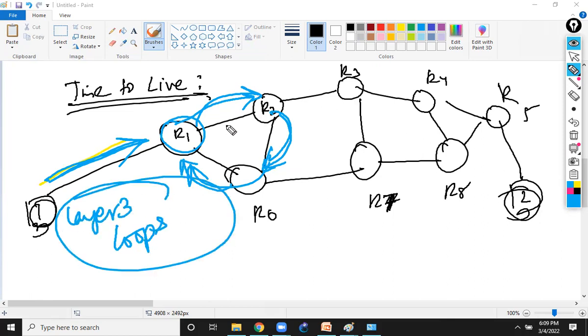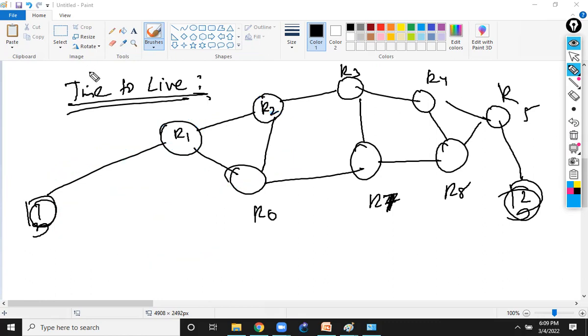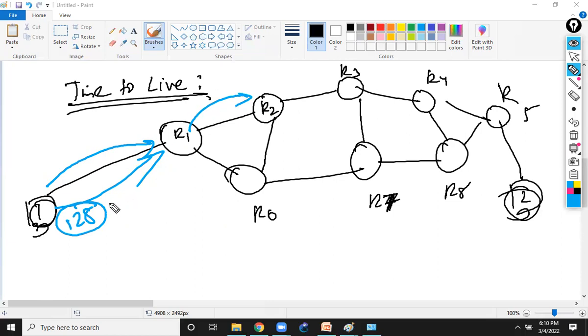To avoid the layer 3 loop, we have a value called time to live. It is just a number. Whenever this computer sends something to the router, it will set a value, suppose 255, 256, or 128. Suppose the computer sets 128 and sends it to R1. When R1 forwards this packet, it decrements the value by one, so 128 becomes 127.